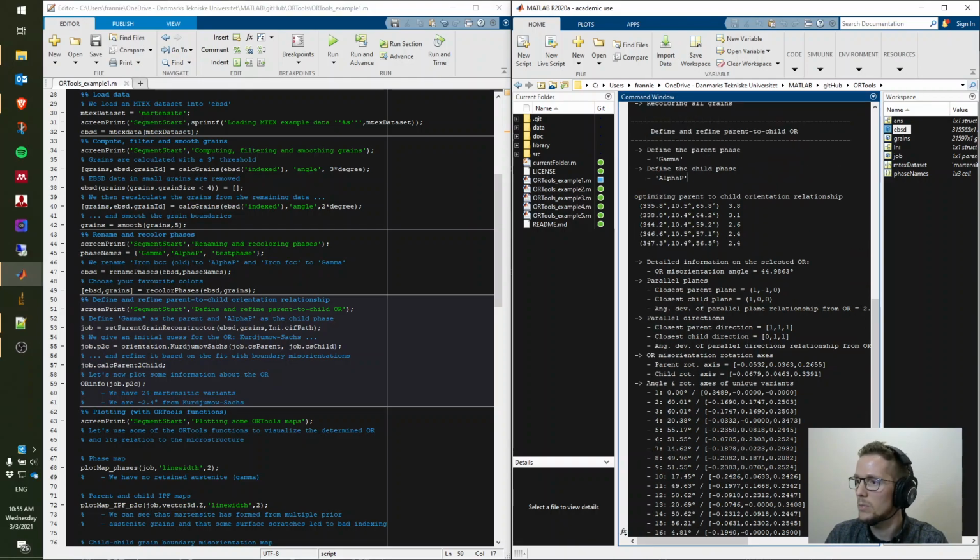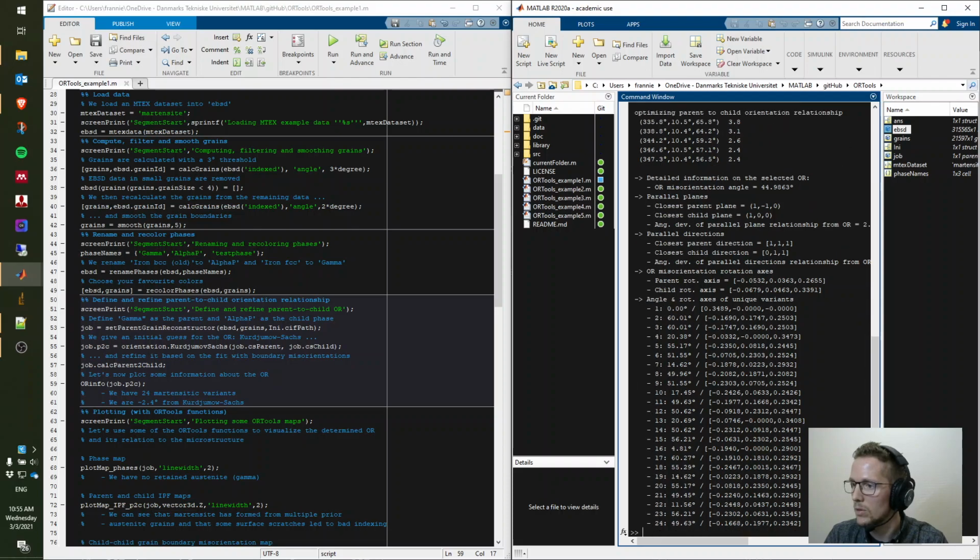So what's the parent phase? What's the child phase? Oh no, that was from earlier. So this is the OR misorientation angle. Then we have 110 parallel to 100, and 111 parallel to 011. Mind that you don't always get exactly the same planes that you would expect from Kurdjumov-Sachs or Nishiyama-Wassermann here, because MTEX cannot really distinguish between an FCC and a BCC phase or know what the interface looks like.